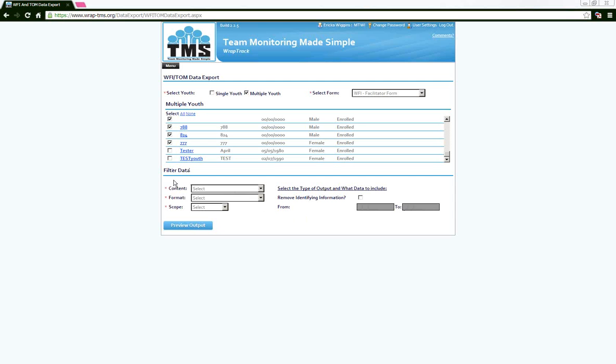Then I'm going to go down to the bottom to the filter data section. And here at content is where I'm going to choose whether or not I want to look at this with numeric values only, text values, or both. Probably because you're pushing this most likely into Excel and doing additional data analyses, you may only need the numeric values. I'm going to do both for our example today. You can also do a comma-separated value, but I'm going to do the spreadsheet. And then finally, your scope.